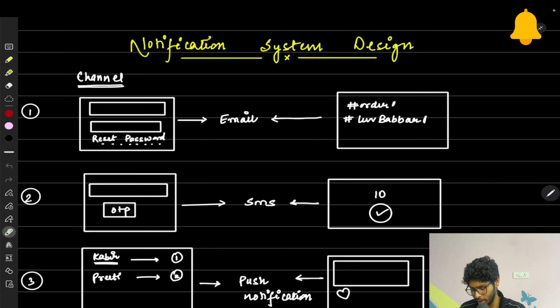Now let's move to SMS. So whenever you type your number on a login page, there is something that you have to send an OTP. The OTP that is going to come on your phone, it is going to come with the help of the notification service again. Whenever you perform any transaction, banks are going to send you a notification that your money has been debited, something like that.